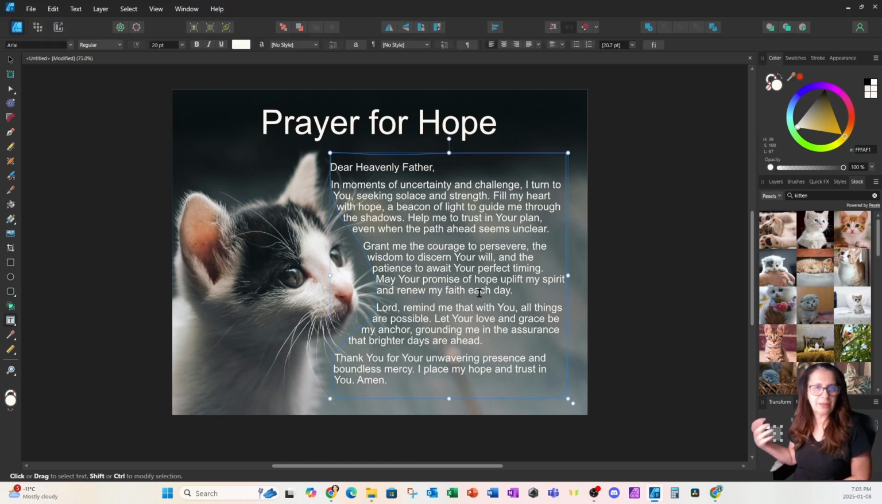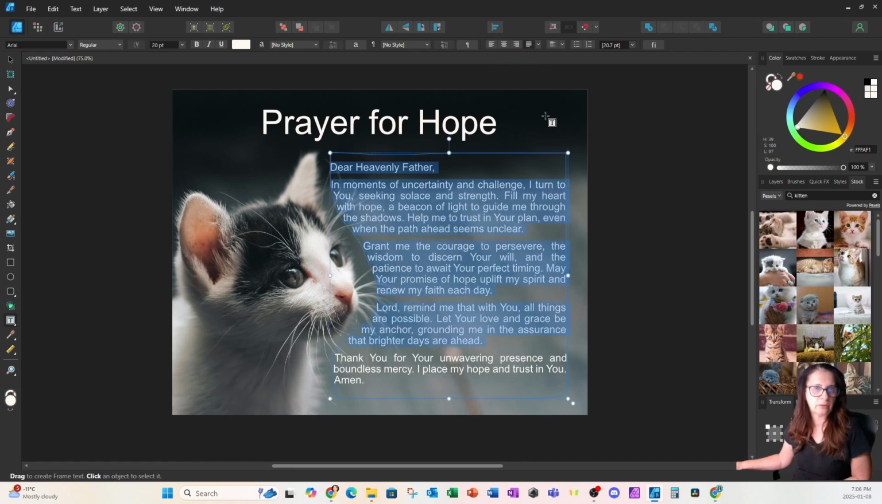Now, just like any other text box, we can also change the alignment. So right now it is left aligned. I can make it centered, I can make it right aligned, or I can justify it. So let's see what justifying does to this. Now it only justified that part. So let's grab everything else and justify everything else like that. All right, so that's what that looks like.